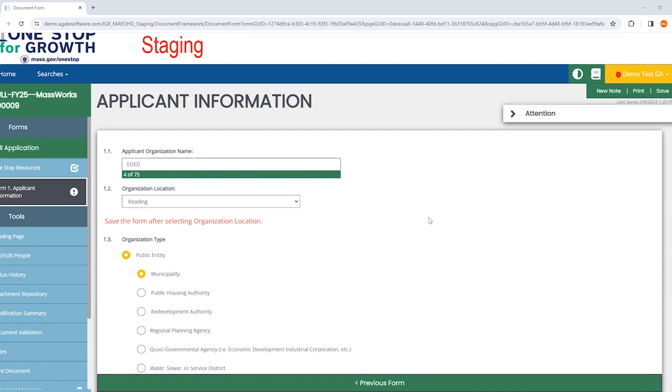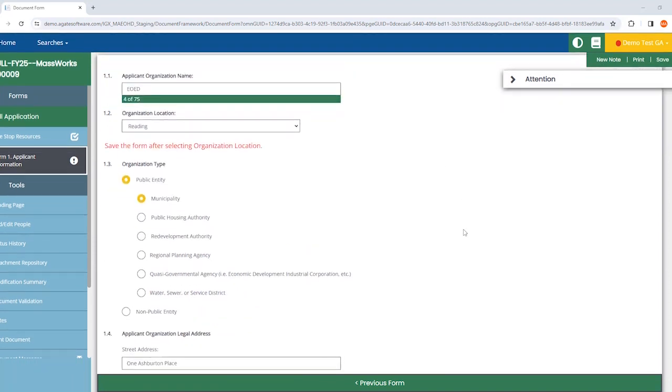So I would like to highlight question 1.3 to start. So this is where the applicant will select their organization type. It's very important to make the correct selection for your organization, as this will have an impact on the questions you are asked based on your organization's eligibility. Specifically, it will drive which types of projects your organization is eligible to apply for.